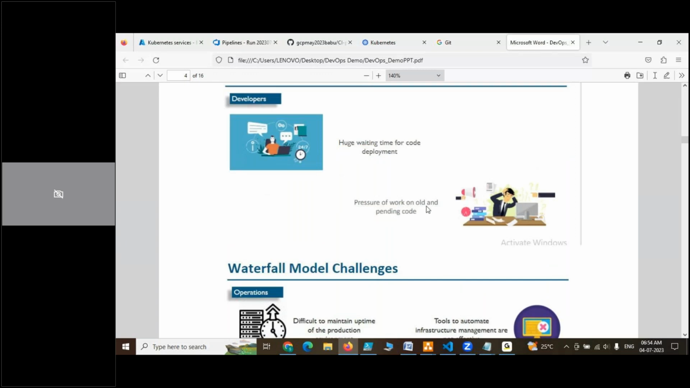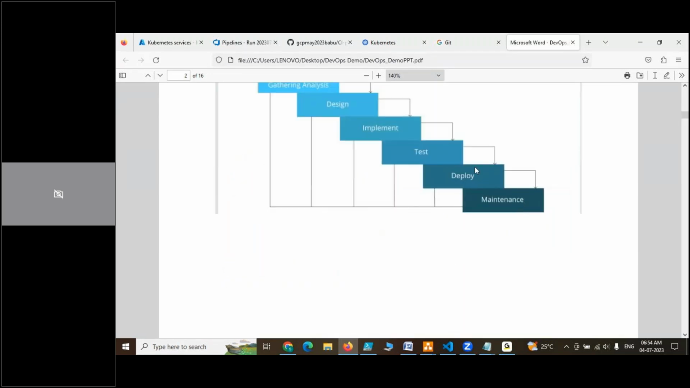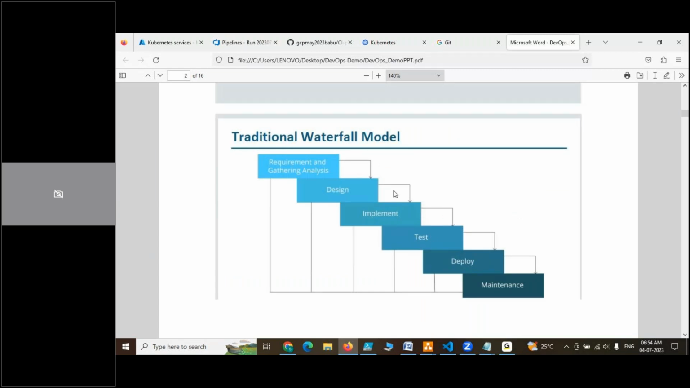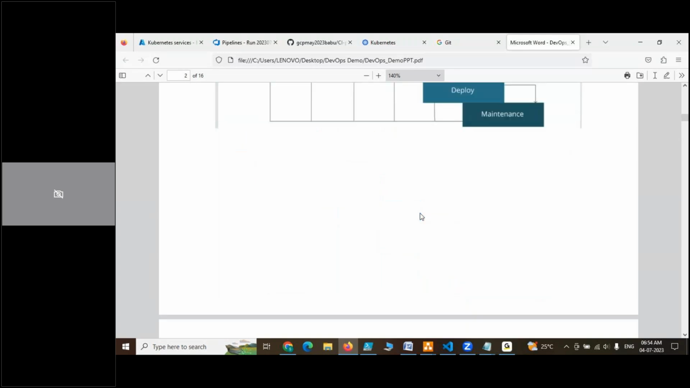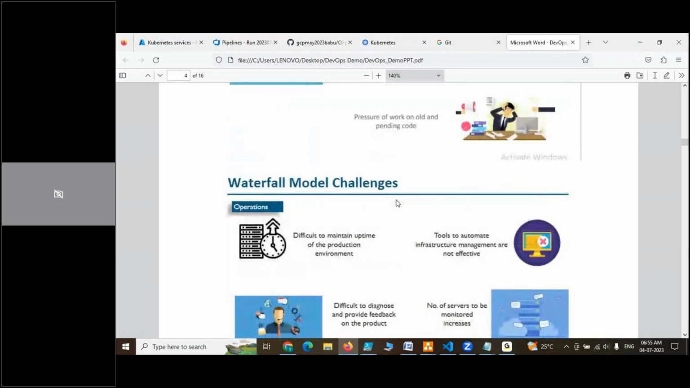Another challenge is the pressure of work on old and pending code. After 3 years, if you figure something out and the client wants to change the code, you have to go back through all the phases again. Something happened in deployment, so again you go back to the testing phase and implement everything. If a few team members have moved out of the project or company, new team members have to come in and understand the code before implementing the changes, which is difficult. So if any code is pending, developers feel the pressure, and the entire project team feels the pressure in this kind of waterfall model.